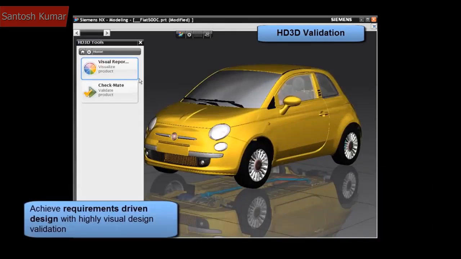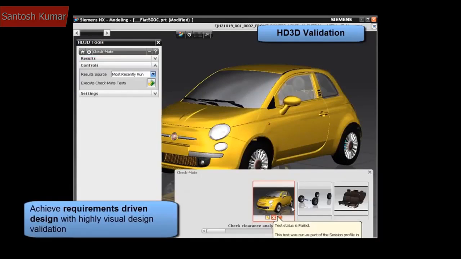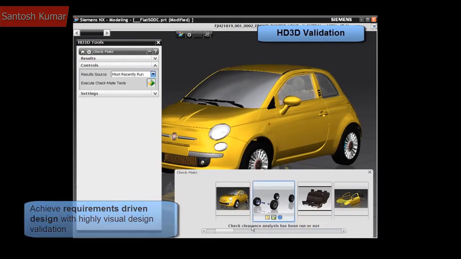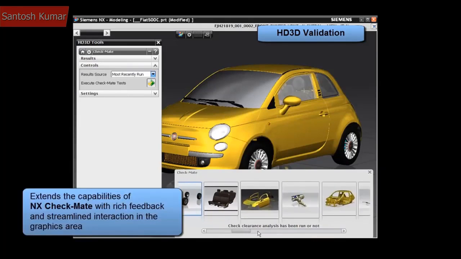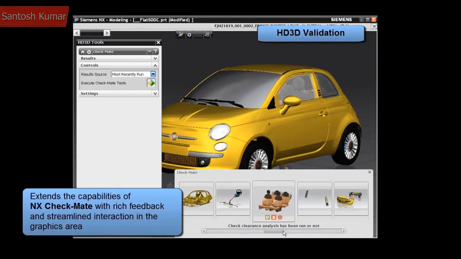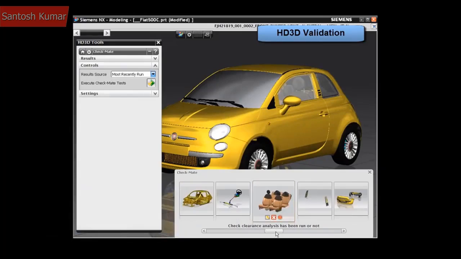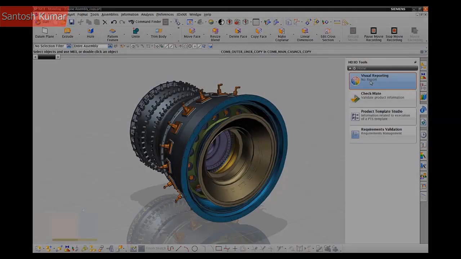In addition, visually engaging user interface displays are also provided to help navigate the information that is presented in the graphics window. Different HD3D tools are provided to display and interact with information directly on the 3D model.